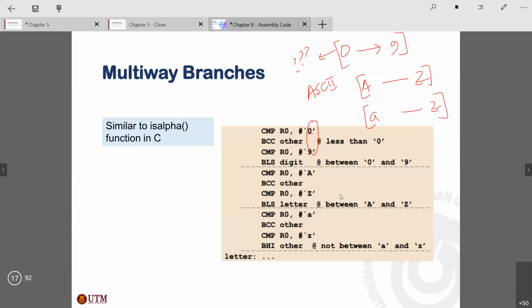So in other words, in the C code, is it an alphanumeric character? The function name is alpha, to check whether it's an alpha or alphanumeric character or not. By comparing it with the starting point 0, and by comparing it to the end point here, we want to know whether the number falls within this and that. Why branch if carry clear? This is something interesting also.